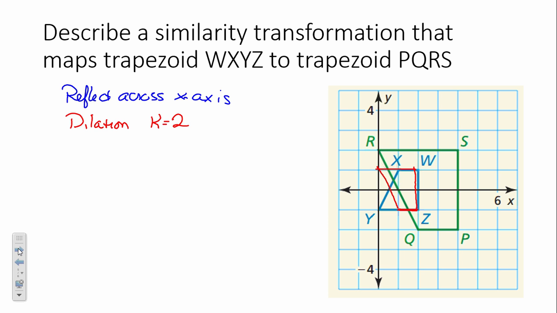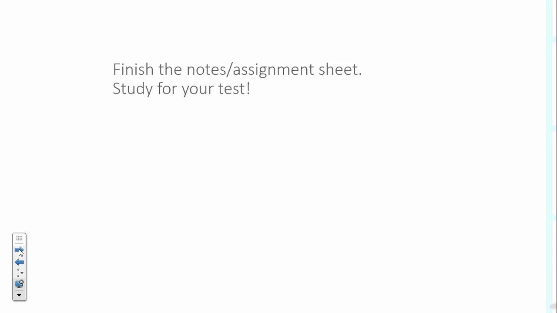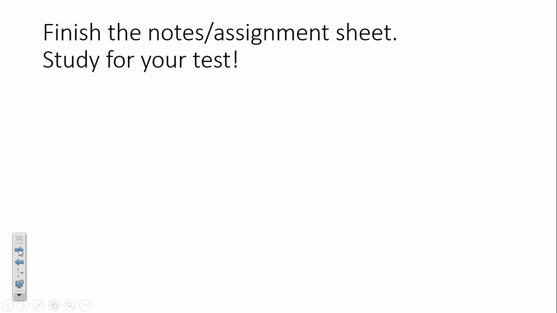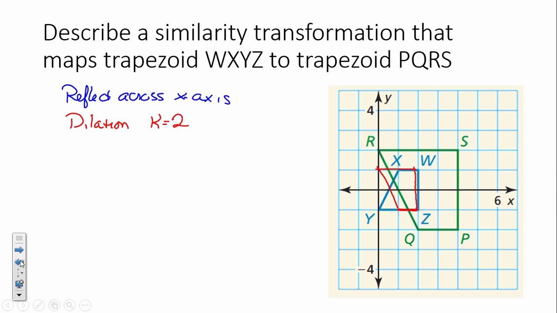Okay, questions on this one? All right, your assignment is to finish the rest of this sheet. You have 6 problems, and then start studying for your test. Go over your notes and so forth. We'll have a review on Monday, and then test chapter 4 on Tuesday. The dilation was 2. Yep, twice as large.